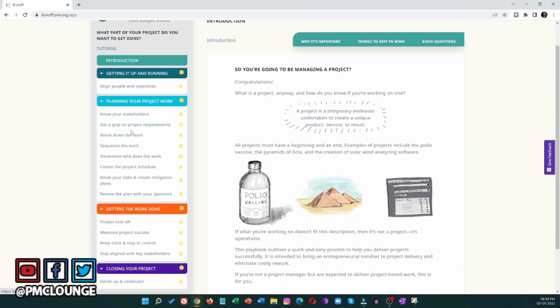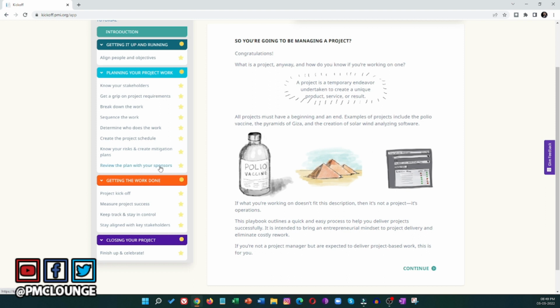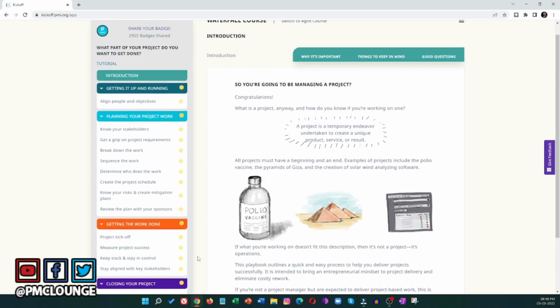They talk about stakeholders. They're talking about project requirements, work breakdown structure, sequence the work, determine who does the work, create the project schedule, know your risks, mitigation plans, review the plan with your sponsors, and then it comes to getting the work done. So we are talking about execution, project kickoff, project success. How are you going to measure it? Keep track and stay in control. This is more of monitoring and controlling. Stay aligned with key stakeholders, and finally closing the project, finish up and celebrate.